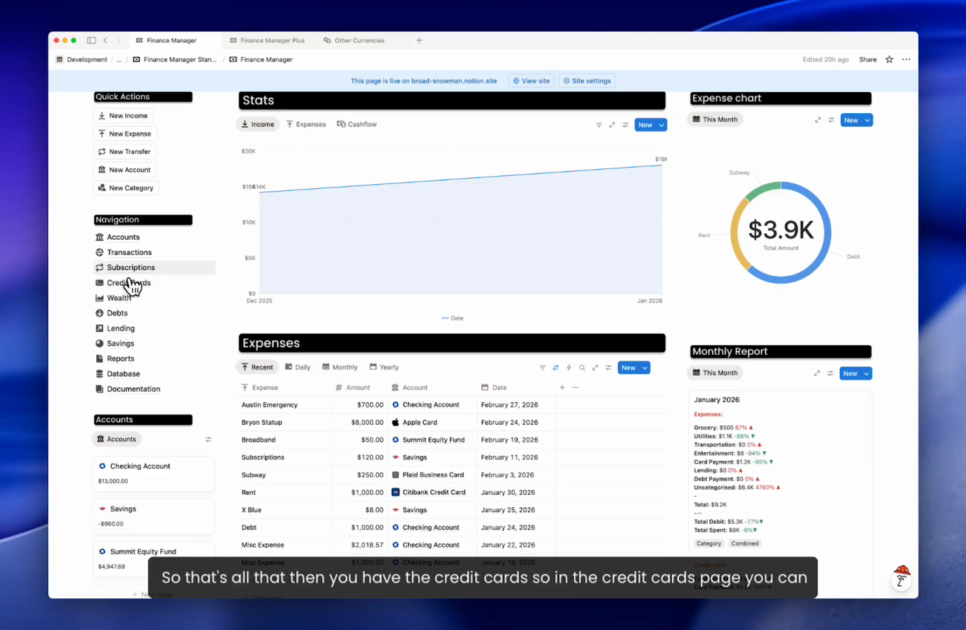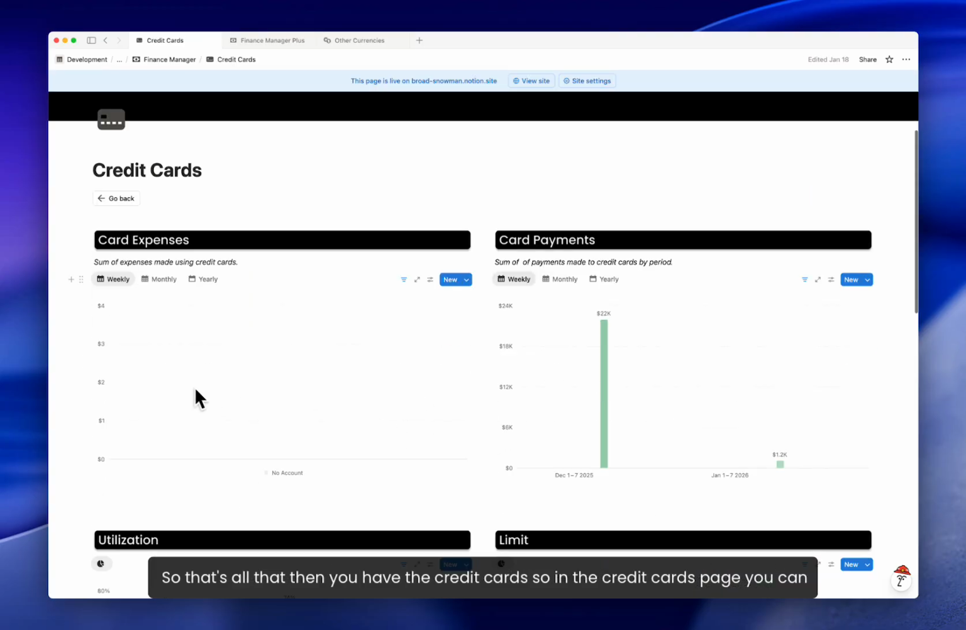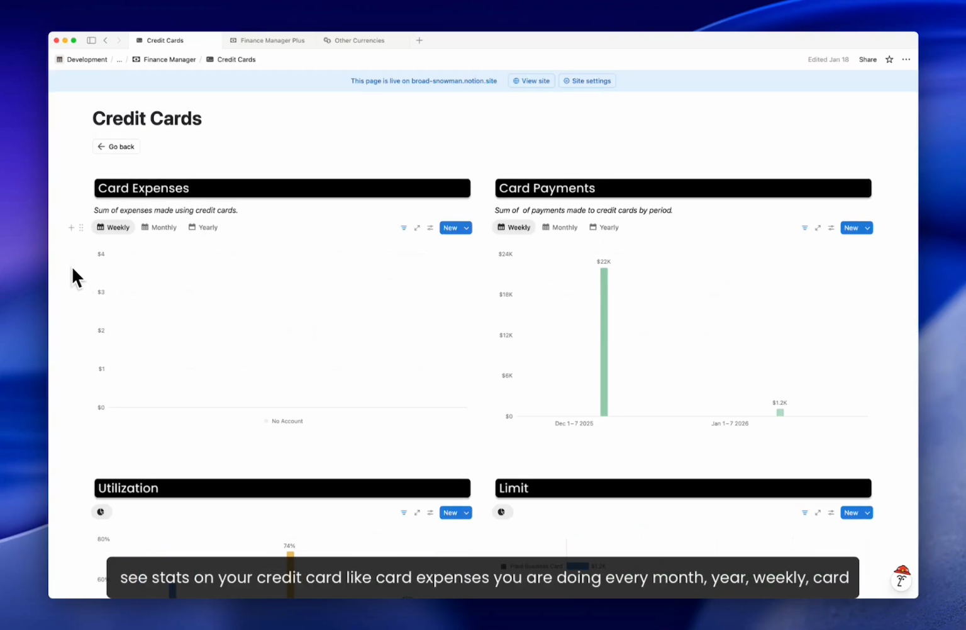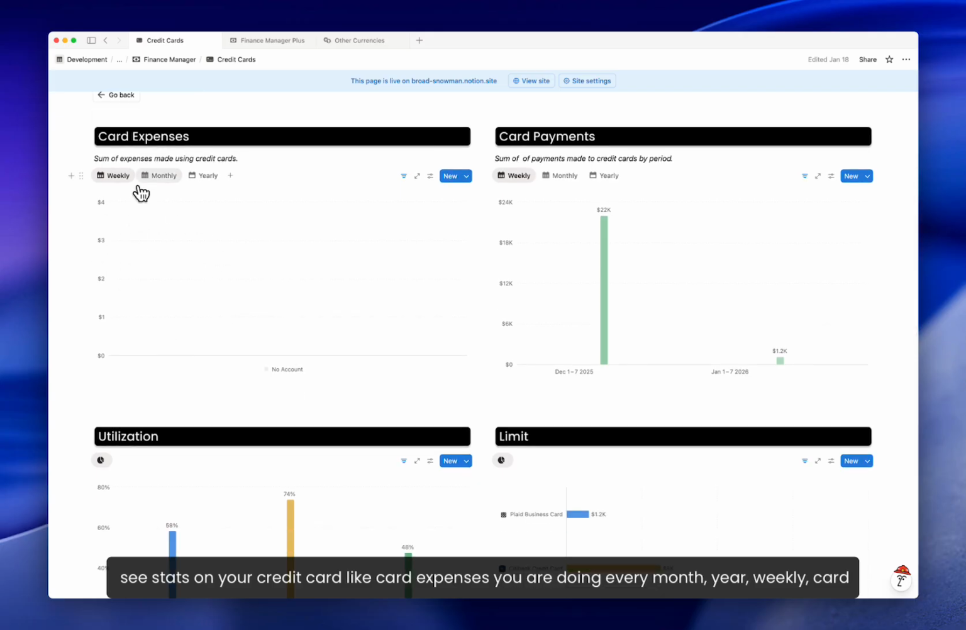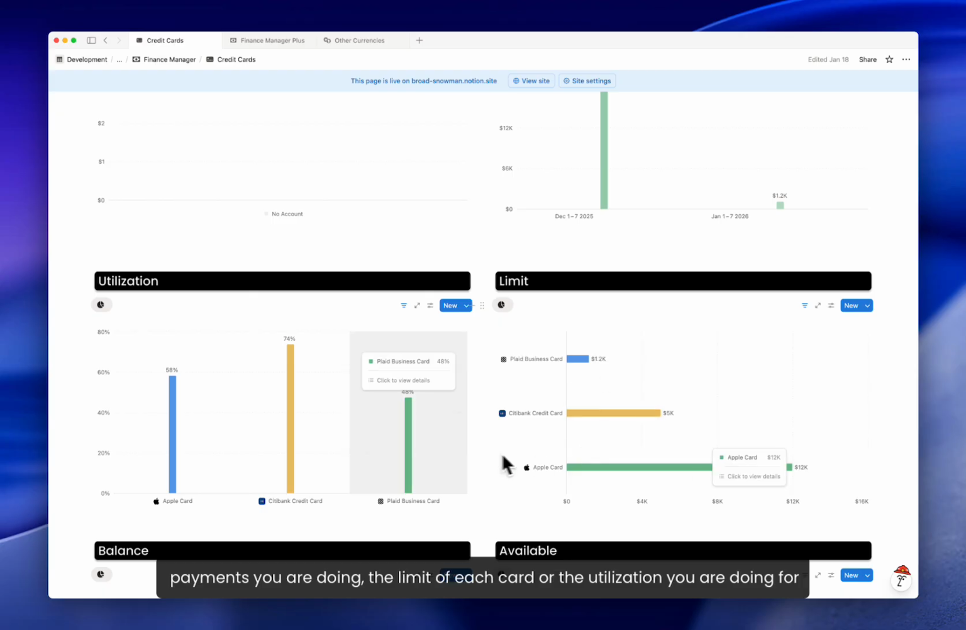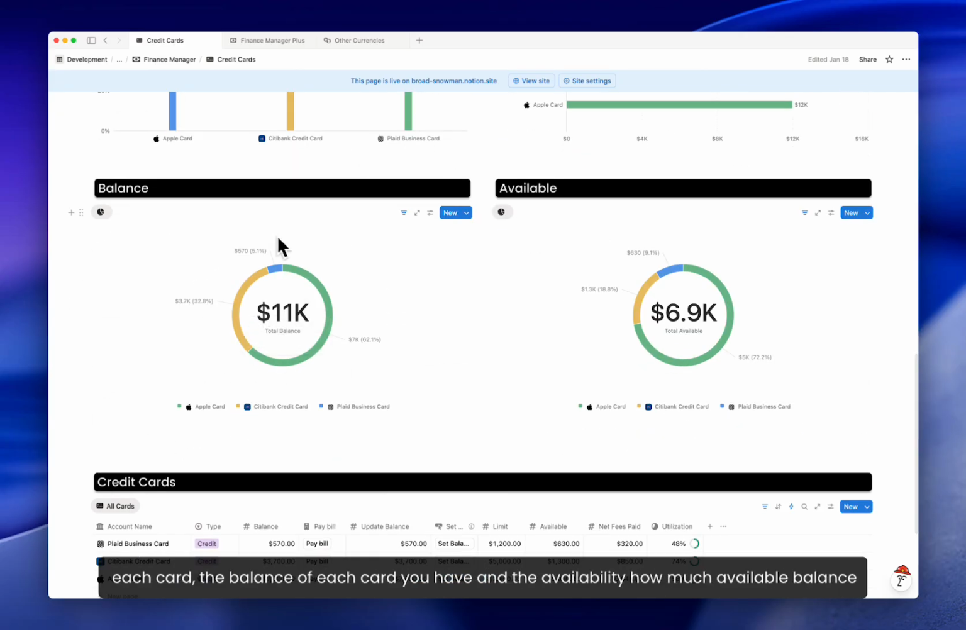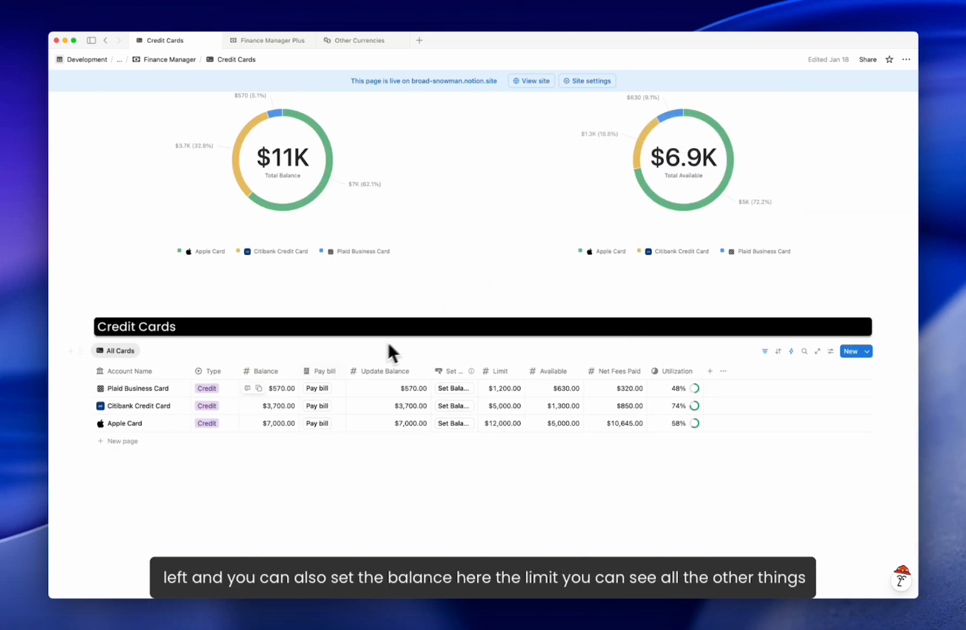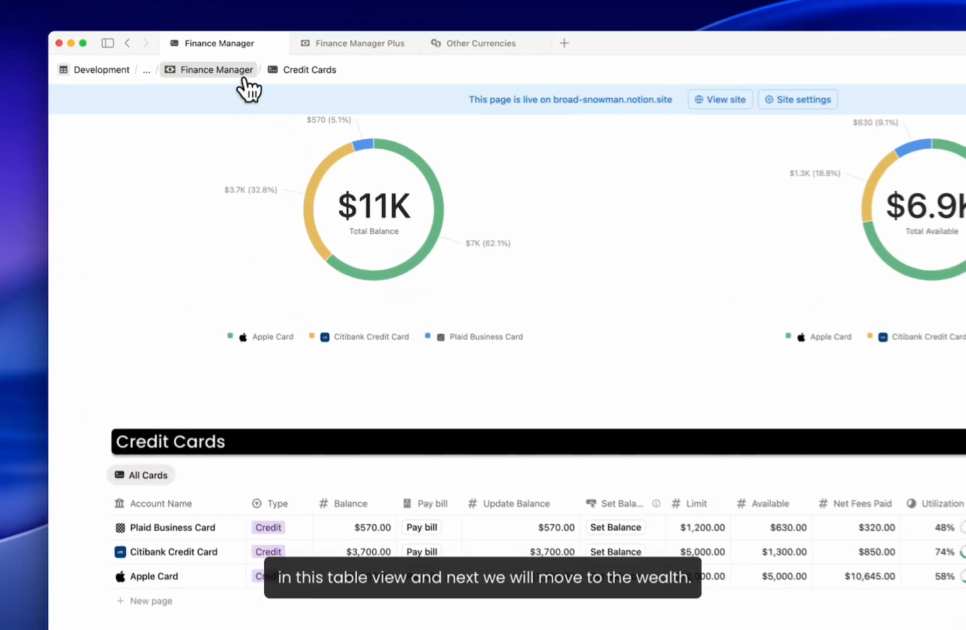Then you have the credit cards. In the credit cards page, you can see stats on your credit cards, like card expenses you are making every month, year, weekly, card payments you are making, the limit of each card, the utilization of each card, the balance of each card, and the availability, how much available balance is left. And you can also set the balance and the limit here. You can see all the other things in this table view.